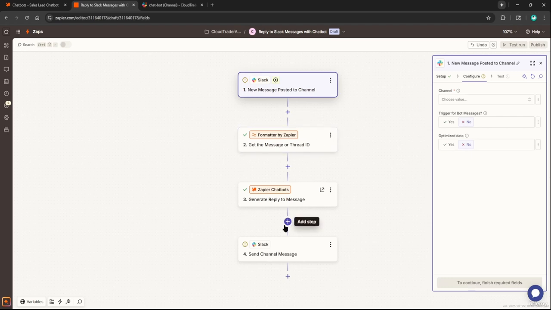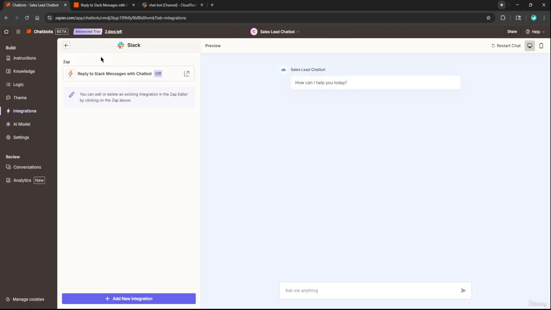Now feel free to follow along if you want to do the exact same thing I'm doing as far as creating a chatbot and making it integrate with Slack. Or you can try something out using another integration if you don't want to use Slack.